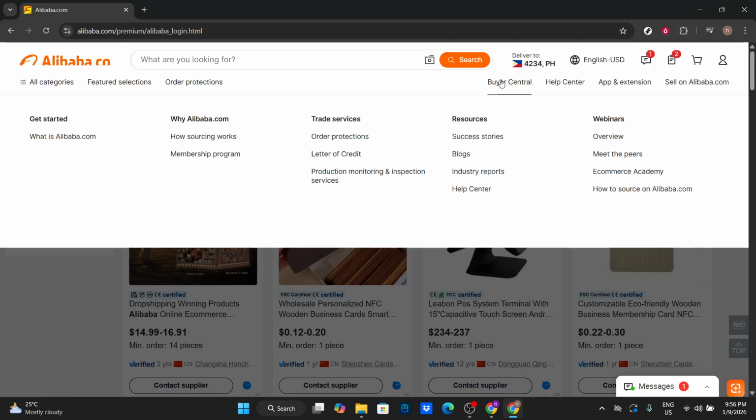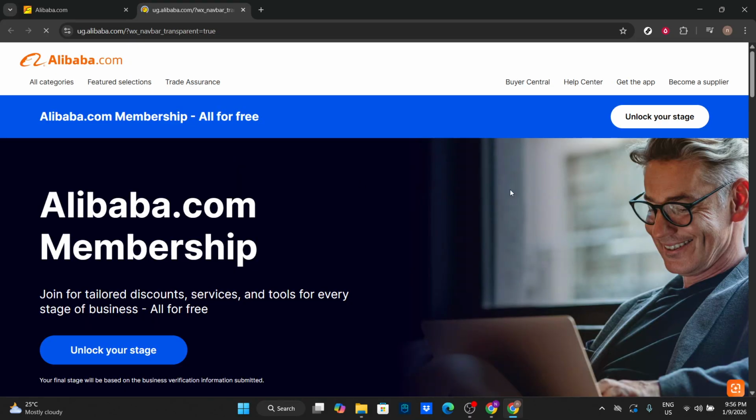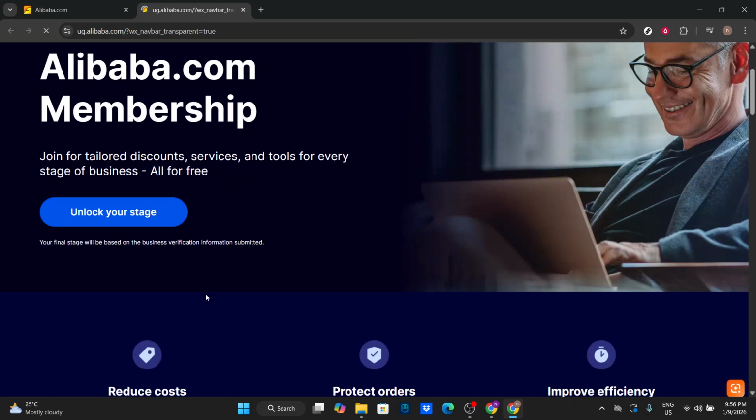Inside Buyer Central, select Membership Program. This area bundles the benefits that can help you lower costs and qualify for promo incentives. You'll see sections that highlight the program's value, such as reduce costs, protect orders, and improve efficiency.